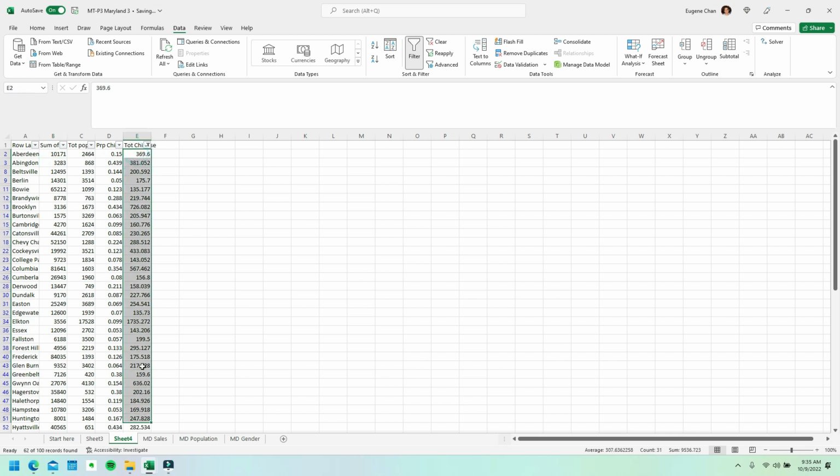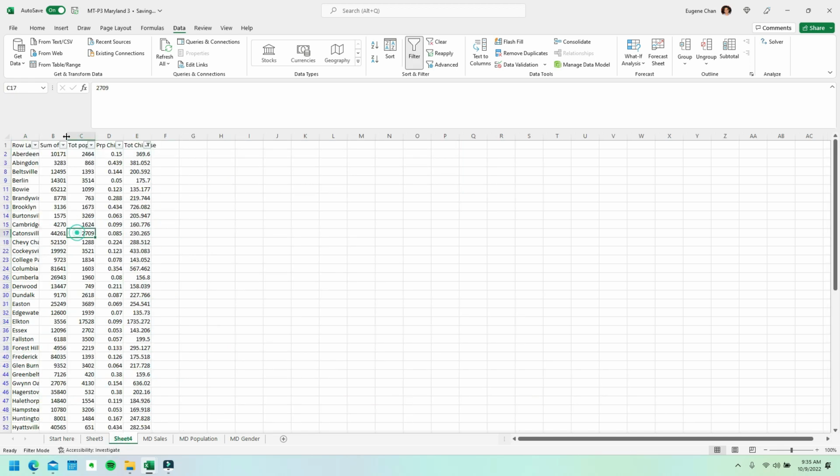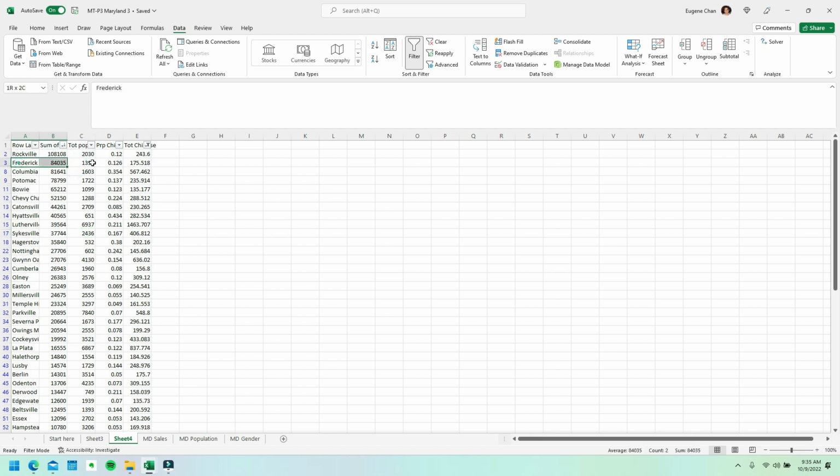Notice that it's also showing in decimals. We don't care right now, but just remember that you need to round it up to whole values. And what is the city with the second highest amount of sales? So we sort by sales, which is in column B, largest to smallest. And we see it is the city of Frederick.